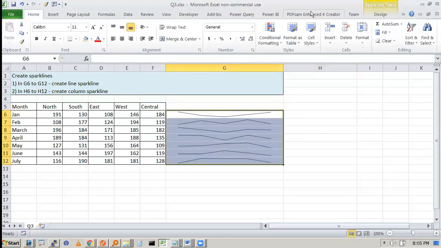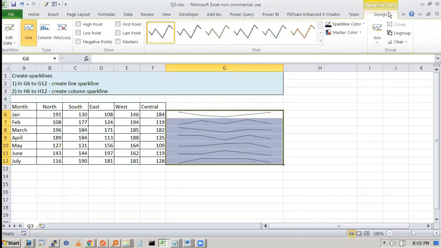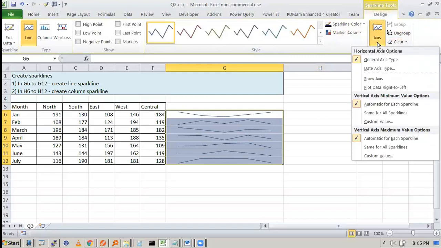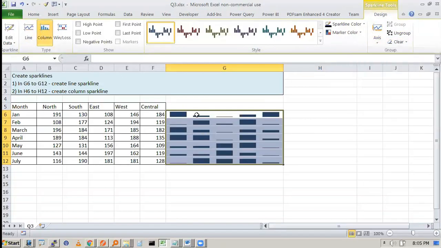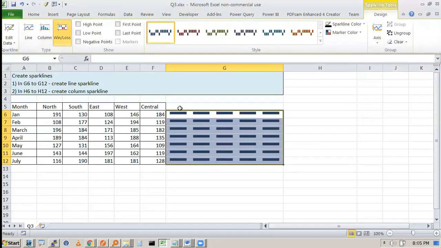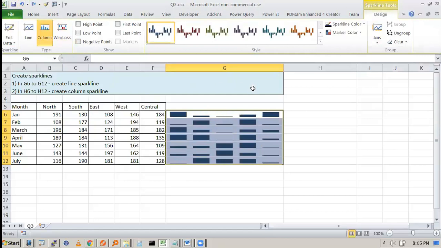Again, you can design it, you can change it. So you have these options. You can make it column also, so column will give you the values. You can give a win loss. Win loss is not applicable here; win loss will work when you have plus and minus numbers.